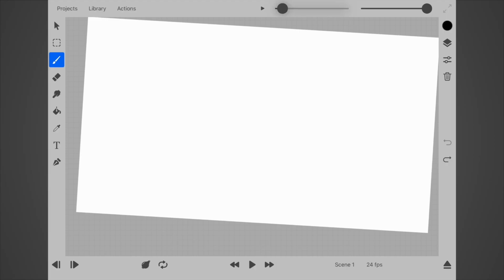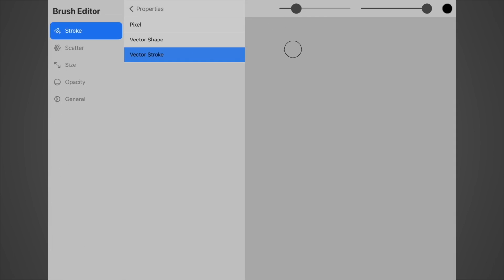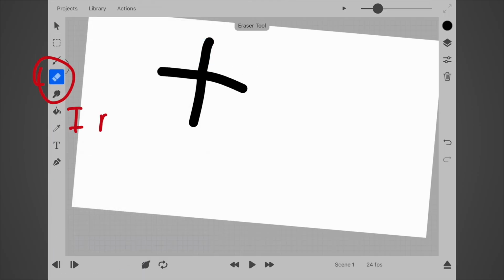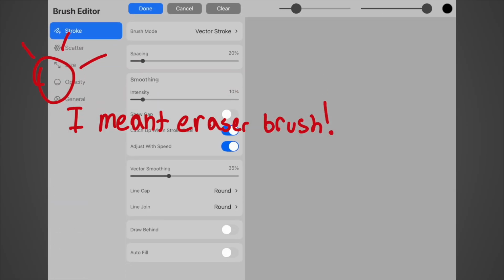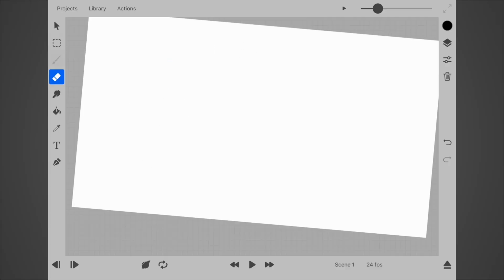One last powerful thing we can do with vector is that we can cut our vector strokes for cleaner animations. Now, what do I mean by this? Let's say I were to draw a plus with a vector stroke brush, and you need to make sure it's on vector stroke, not vector shape. If my brush is also set to vector stroke, then I can cut where these lines intersect. It creates an invisible tool.